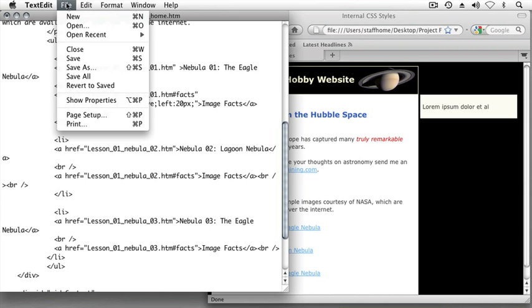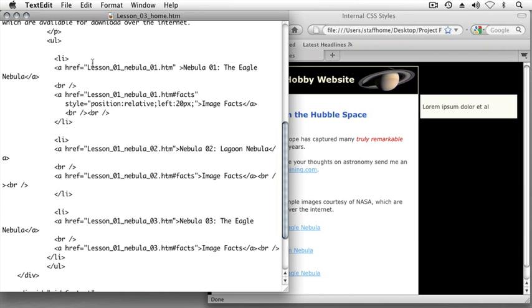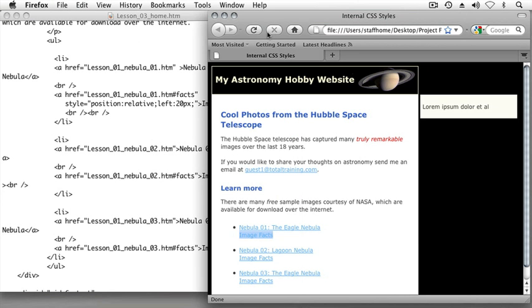Now, I'll save this file and switch back over to my browser and hit reload, and I'm going to keep my eye on these words, image facts. When I reload, I can see that that link has shifted over 20 pixels to the right. Now, since we're using inline CSS, if you'd like to shift those other image facts links 20 pixels over to the right, you'd need to put this same inline CSS snippet inside each of the opening anchor tags for the other two image facts links.